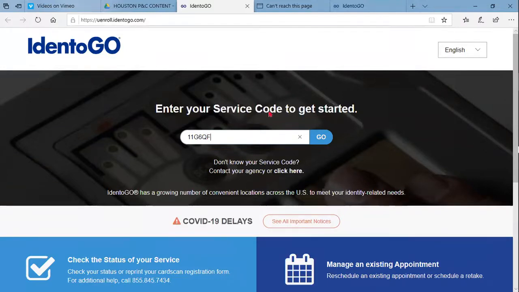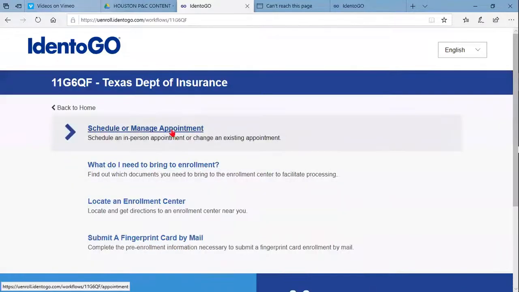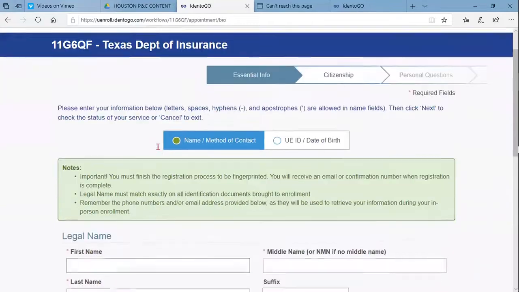It is case sensitive too. If you try to put lowercase letters in there, you're not going anywhere. So it's a case sensitive 11G6QF. And then you want to schedule or manage an appointment, and you're on your way.